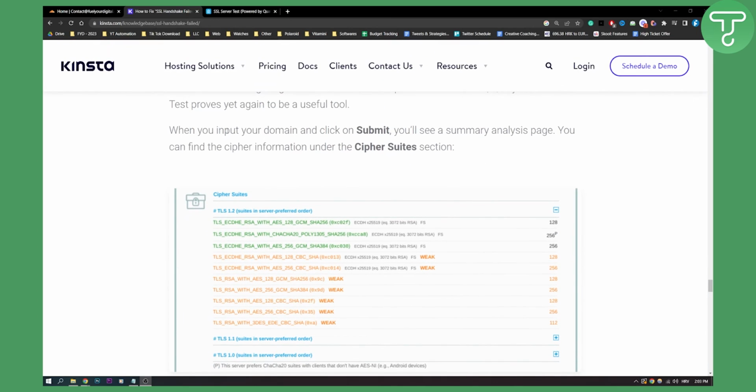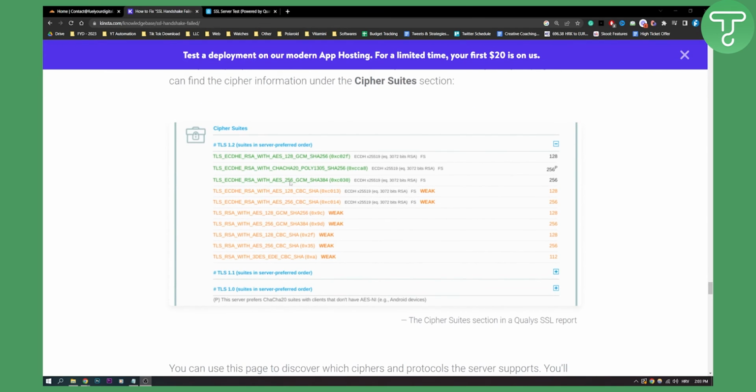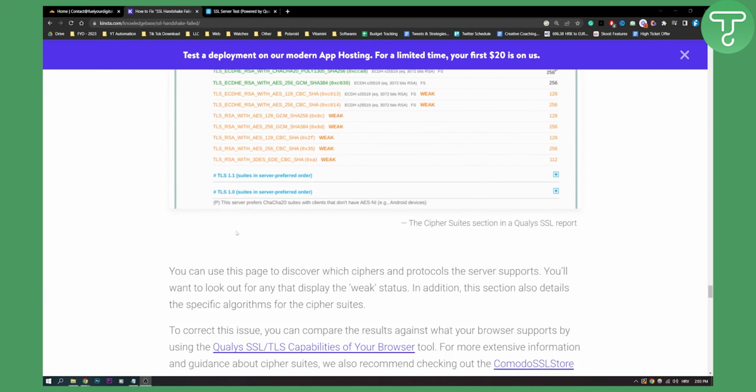Again, as you can see, when you input your domain and click on submit, you'll see a summary analysis page. You can find the cipher information under the cipher suites section right here, as you can see. These are the cipher suites. As you can see, weak. That means that this is not a good report.